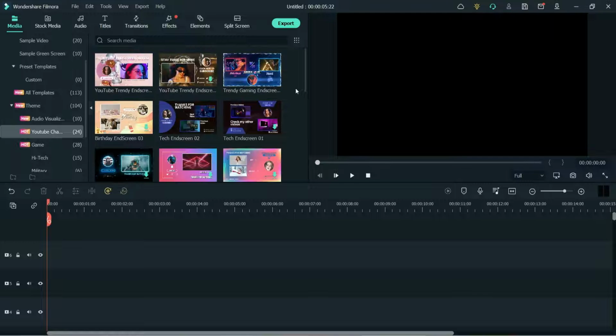Now here you will see different preset themes that you can use to create end screen for YouTube channels. If these themes are not downloaded, you will see this option here, the small green icon. You can click on this icon and it will start downloading the theme or the preset on your computer. So first you need to download these themes on your computer. So you simply click on this and it will get downloaded.